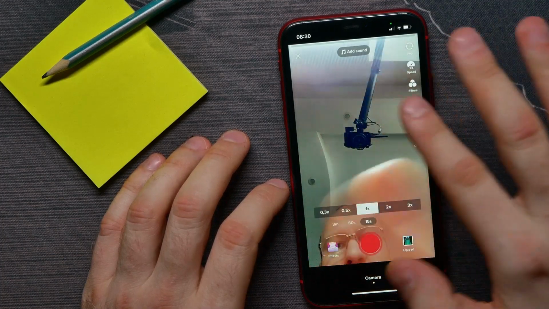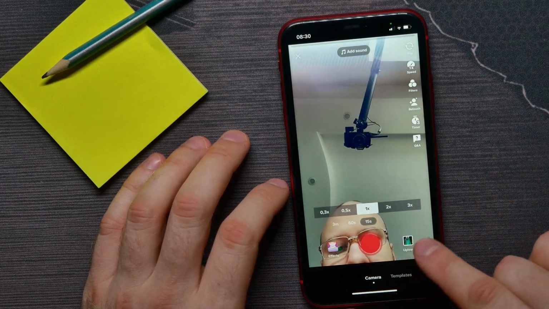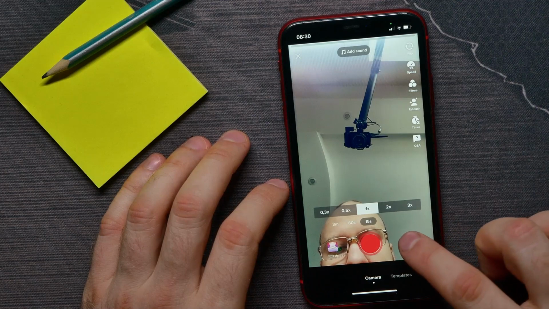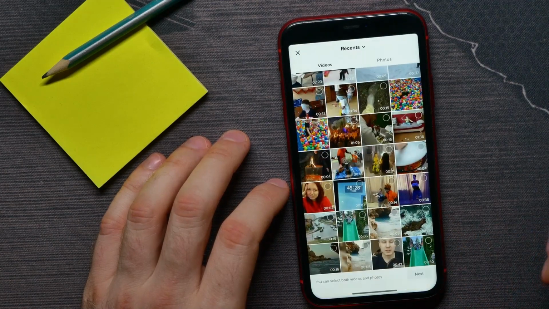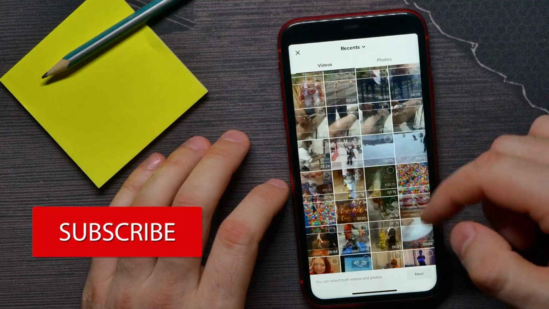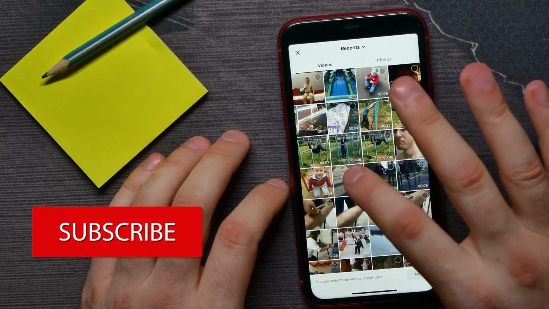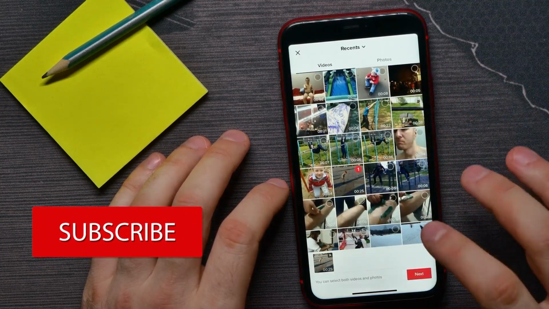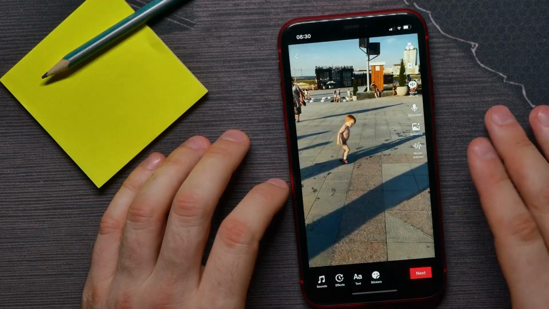Now you can record a video or you can hit the upload icon here on the right to upload some video from your phone's gallery. I'll select that one and now I can hit next.